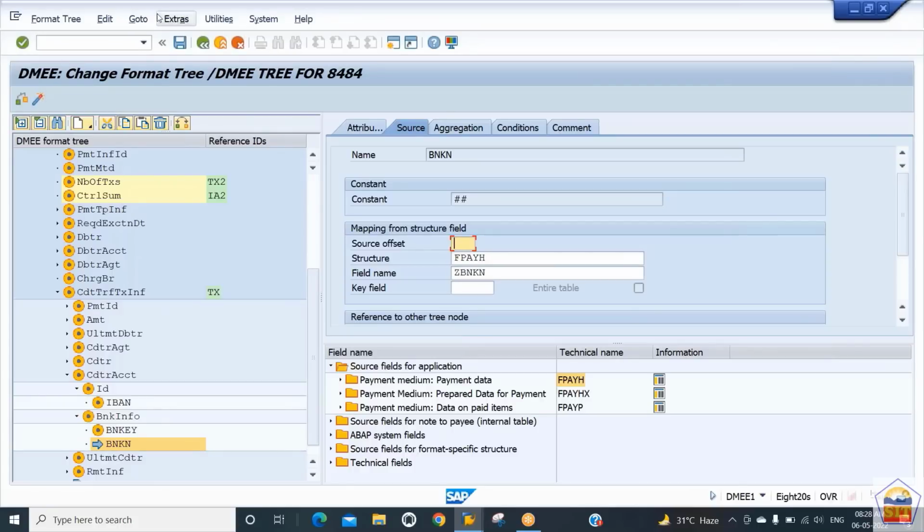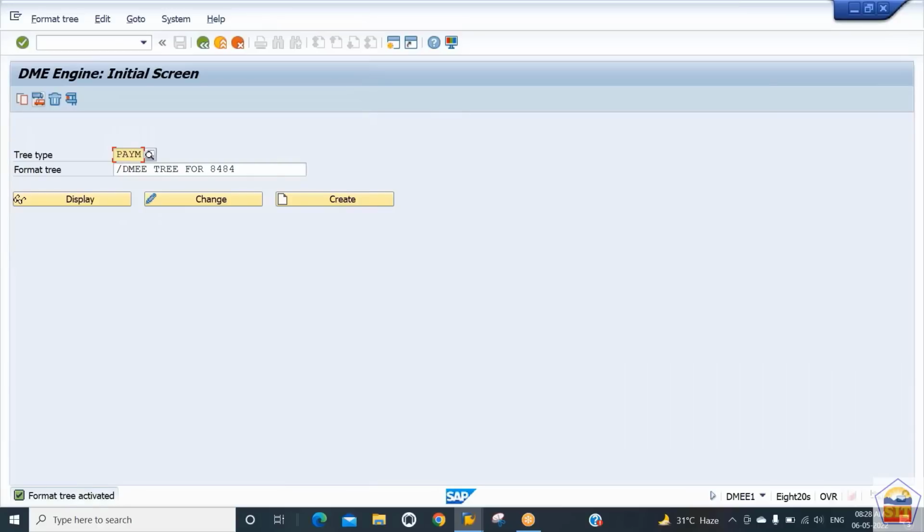So once you have saved this and you have not activated it, the system would not have incorporated all those changes which we have made. So it is mandatory, after you make any kind of change, you need to activate your DME tree. It should be in activated mode, not in the maintenance mode. It is saying that now your tree is activated.